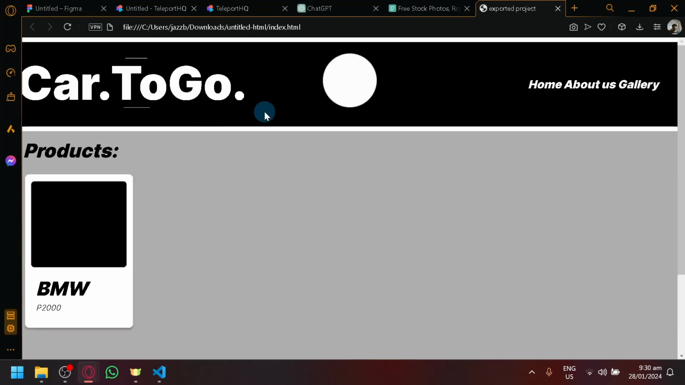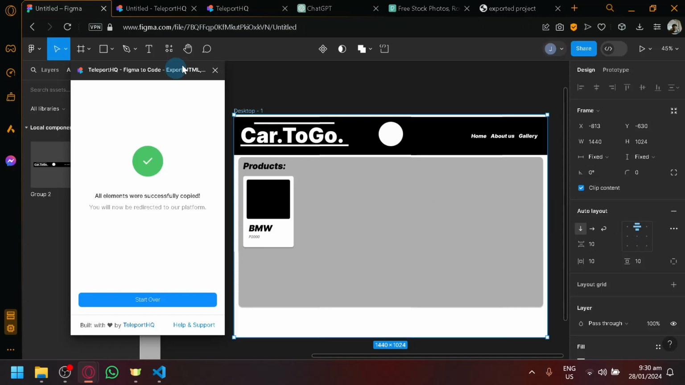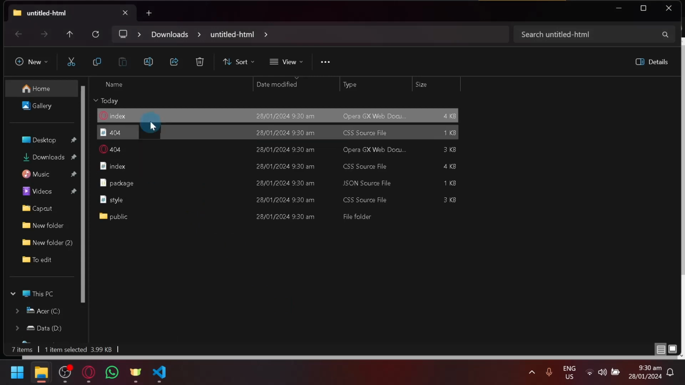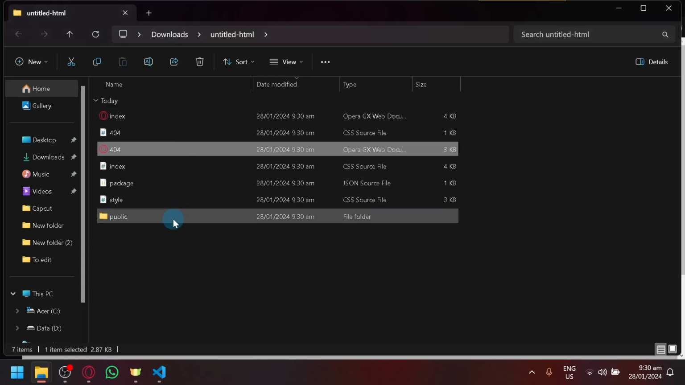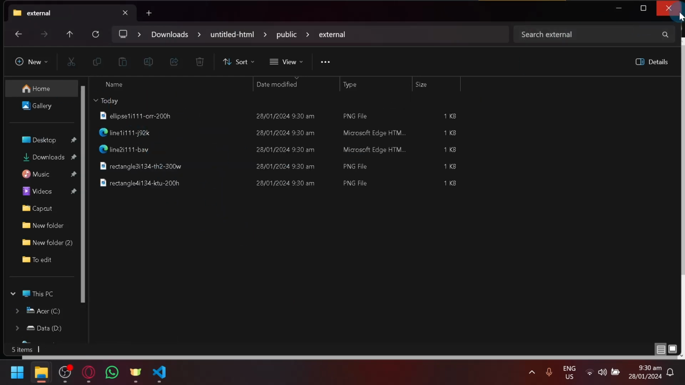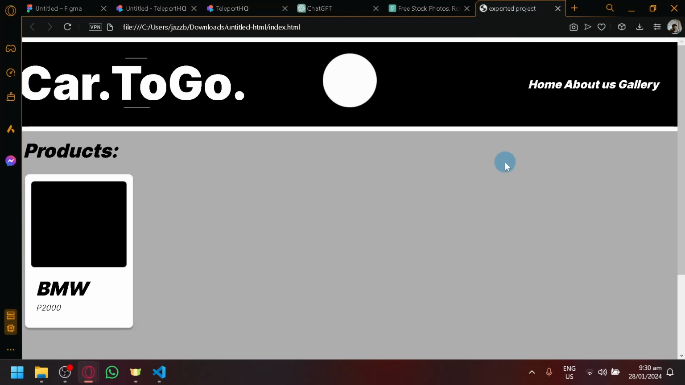And there we go. As you can see, we were able to convert our design that was previously in Figma into an HTML project over here. And if you analyze it, these are all HTML files, you have your CSS over here and other sections over here. Your images will be found here, external, as you can see here, the SVG and parts. And that's basically how you will be able to do it. It's going to be quick and easy.